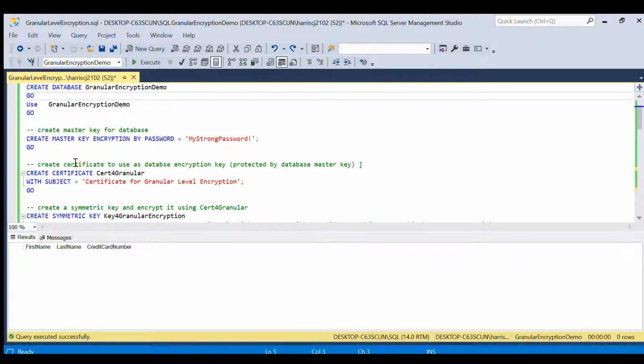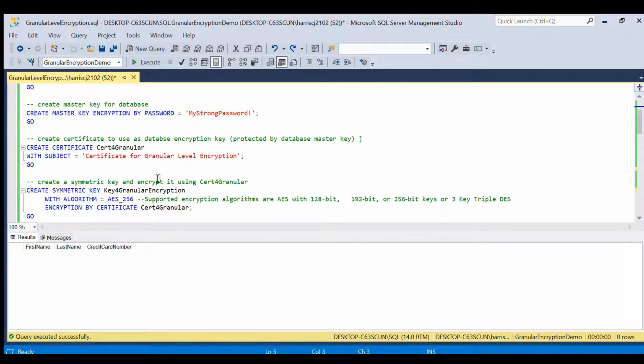After creating our database, we had to create a master key for the database, and this is just a symmetric key that is used to create certificates or asymmetric keys. So we created a master key by encryption by password and just set our password there. After that was done, we created a certificate to use as a database encryption key, and this key is protected by the database master key that we just created right here.